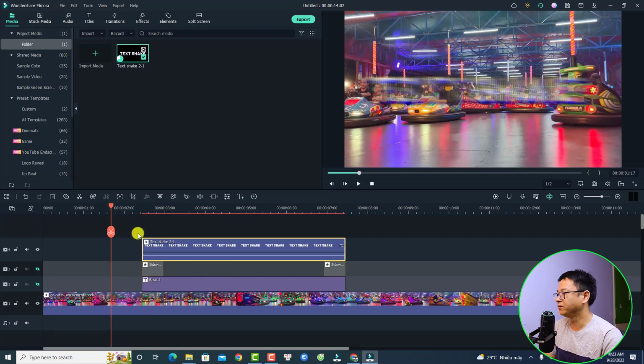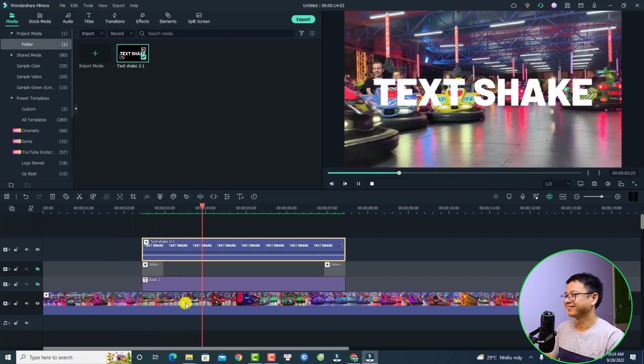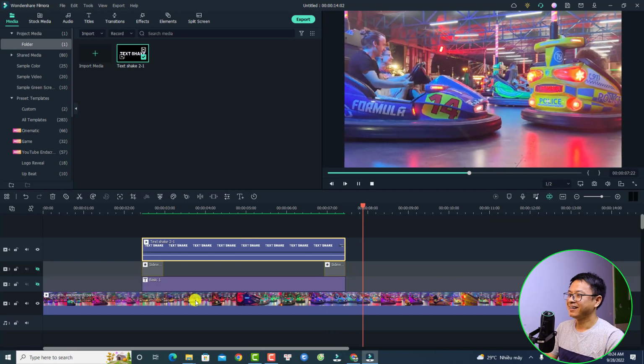Okay, so here's a text shake effect. Let's play it. Very nice, right? And if you want to add some sound effect and background music, it is also very easy.